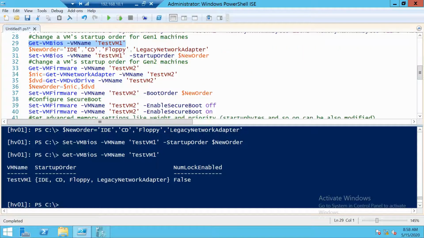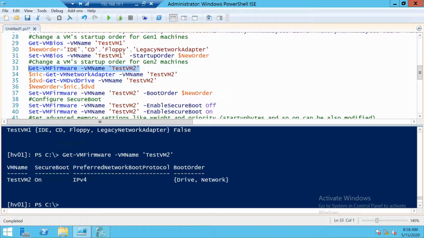Now in case of generation 2, it's a little more complicated. You see that the command is different. We have Get-VMFirmware. And here it is. The boot order is first drive and then network. And in order to change the boot order, we can't just write text like we do here. We actually have to specify the devices as objects in the order that we want.